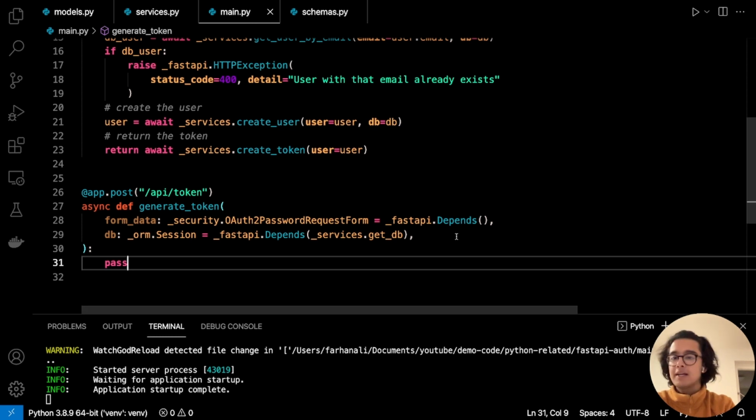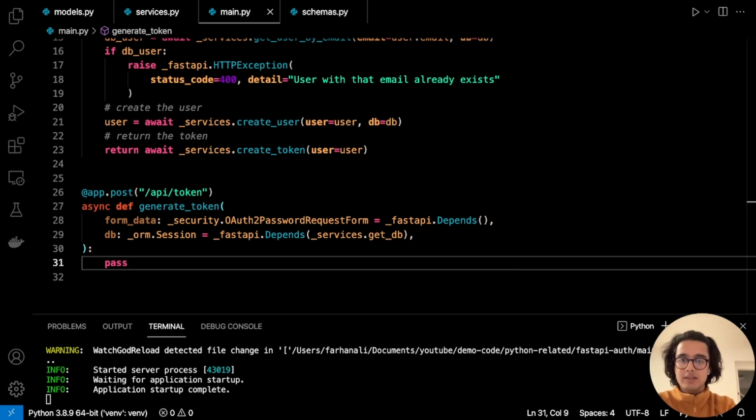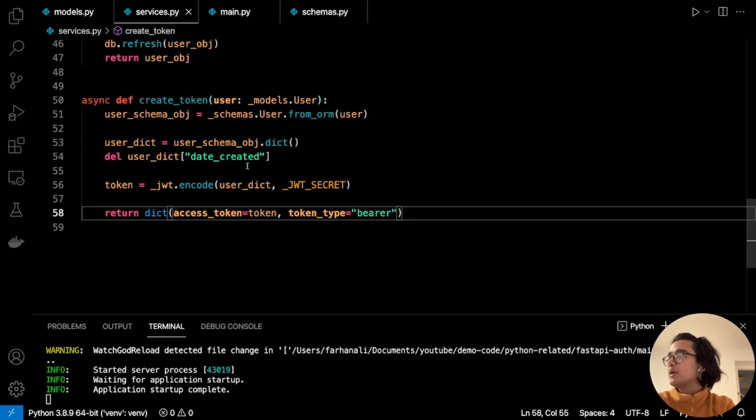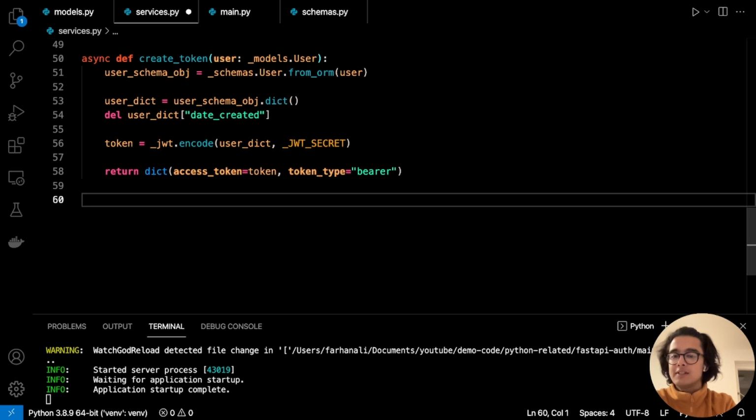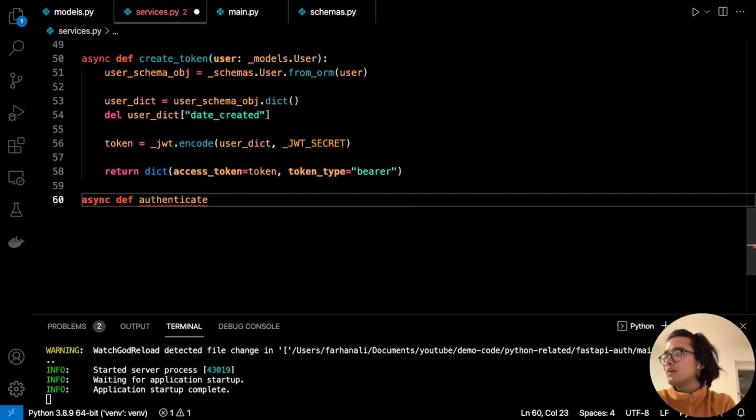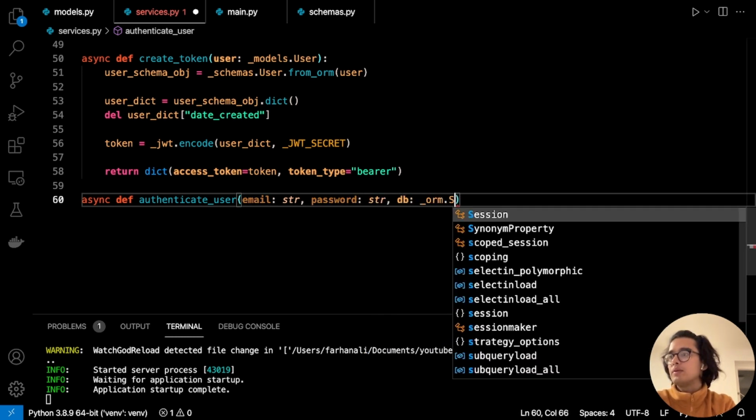Okay, so the first thing is we want a function that will actually authenticate a user. So a user will provide their email and their password. We want to provide that email and password into a function to see if this user is authorized. So back in services.py, let's create a function. We'll call this async authenticate_user. This will take in an email, which is a string, and a password, which is also a string, along with the ORM session.